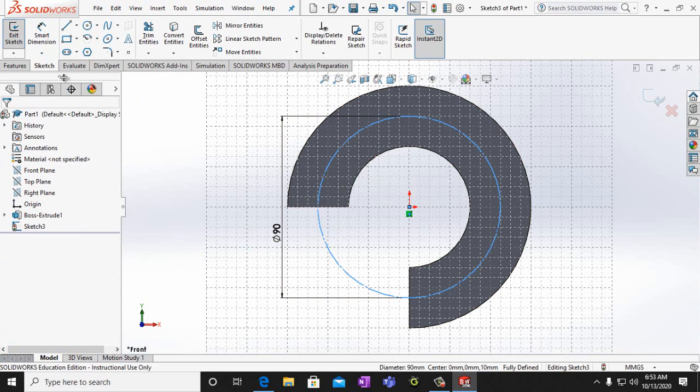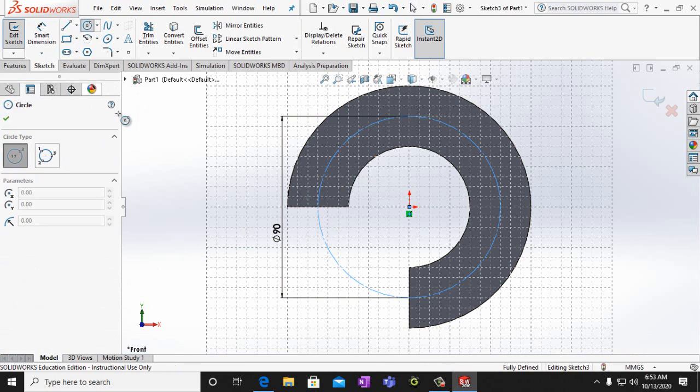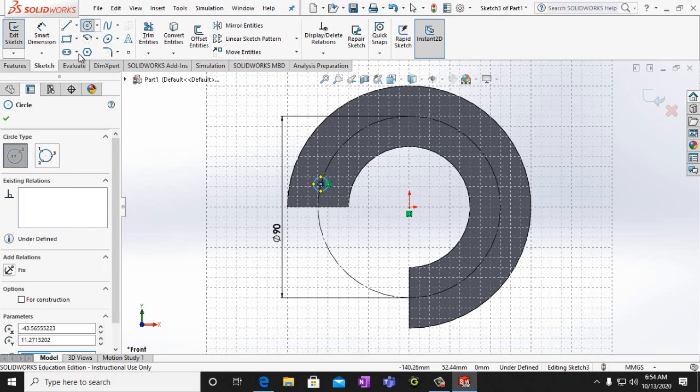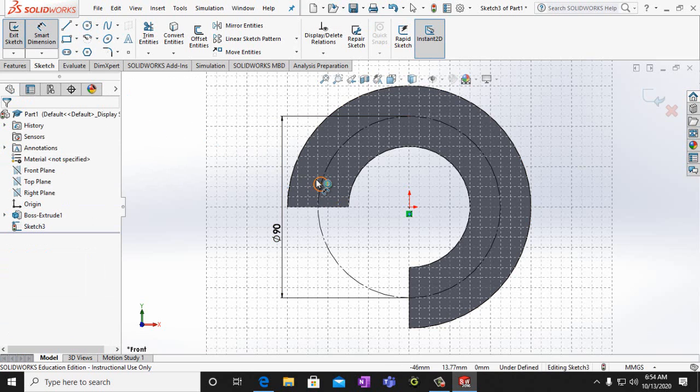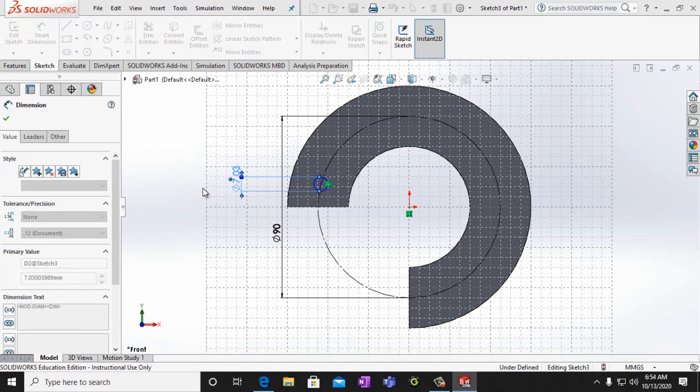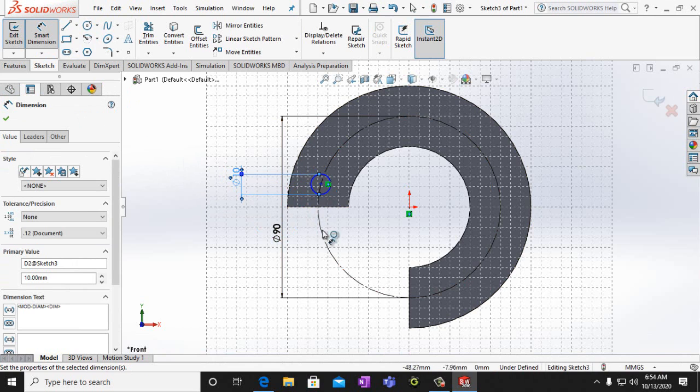And then we're going to come up here for a circle, and we want to draw on this line. We want to draw a small circle that will have a radius of 5 millimeters. So we'll smart dimension that. And a radius of 5 millimeters would be a diameter of 10 millimeters. Hit OK. All right, so now we have our circle that we were talking about.